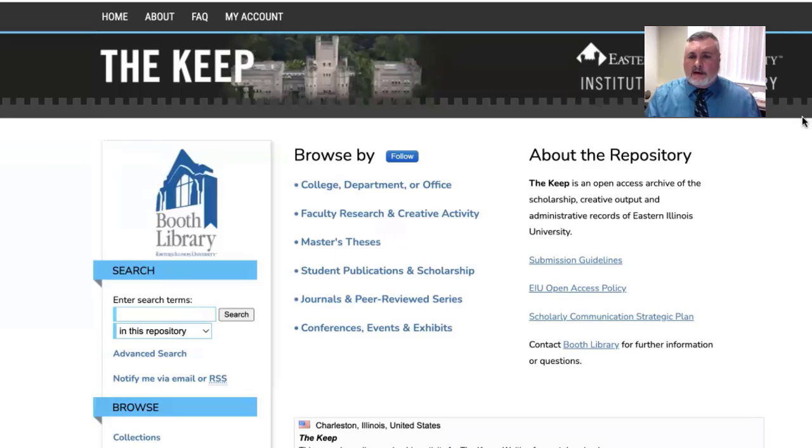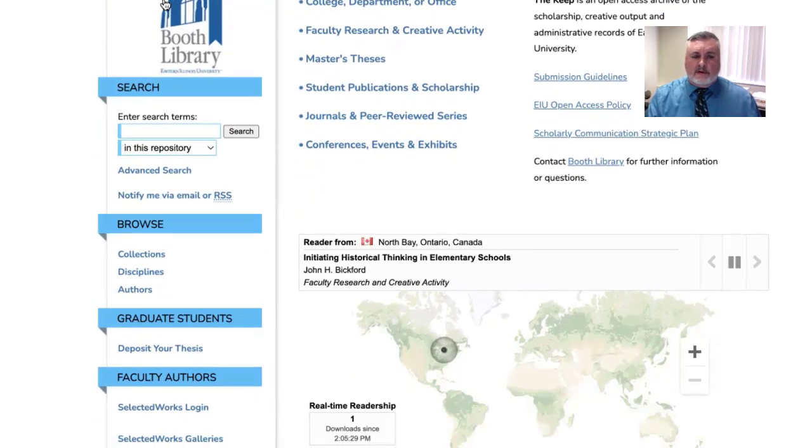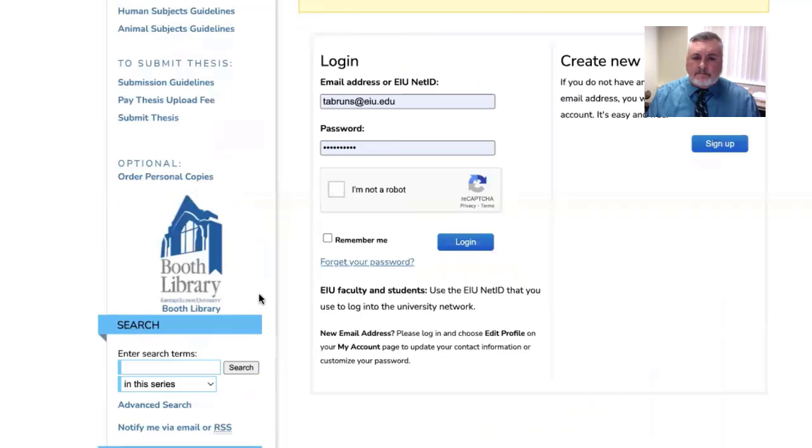Now, as you're looking at our institutional repository, the keep, over here on the left, you'll see graduate students deposit your thesis. So this is a quick jump in to doing this process. And I'm going to jump into it. I'll show you what's involved with that. And then I'll also kind of back out a little bit because I want to talk to you about some other things related to depositing your thesis. So we'll click on deposit your thesis.